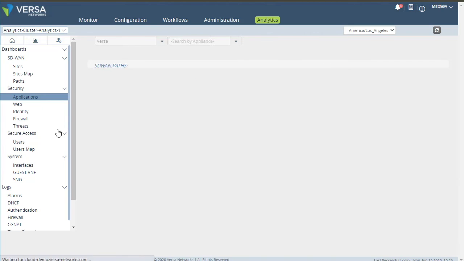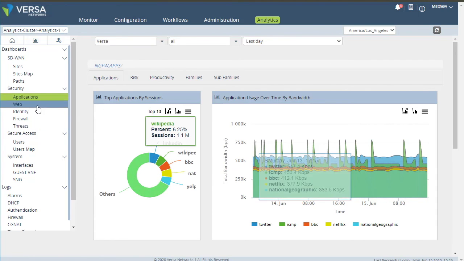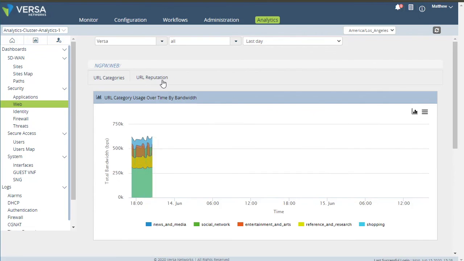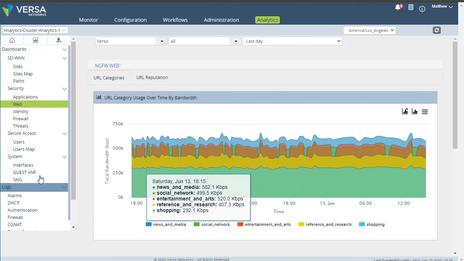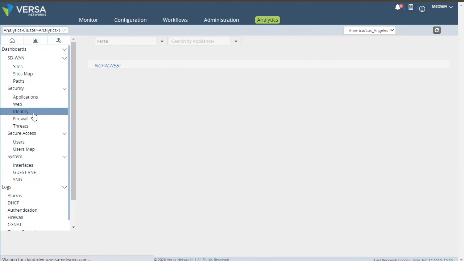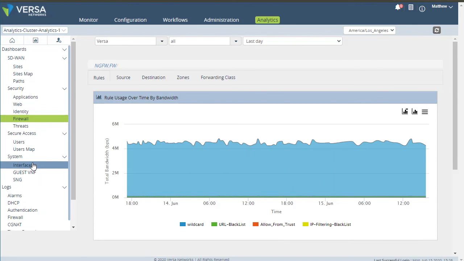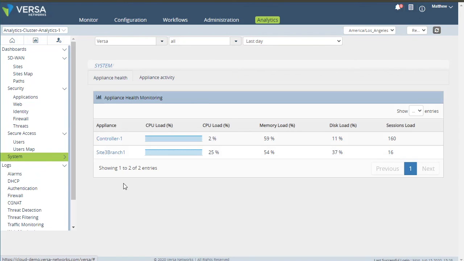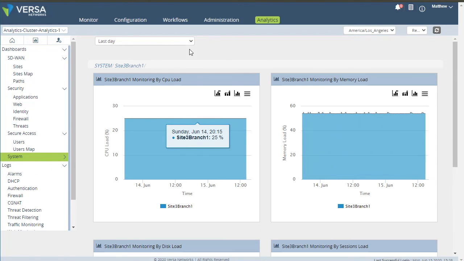In the security, you can also view the top used applications. You can see the top used websites by the category, and you can see the identity information, firewall information, and others. If you want to see the system statistics, for example, of each of your branches, you can go and view the statistics over the last day or month for this particular branch.